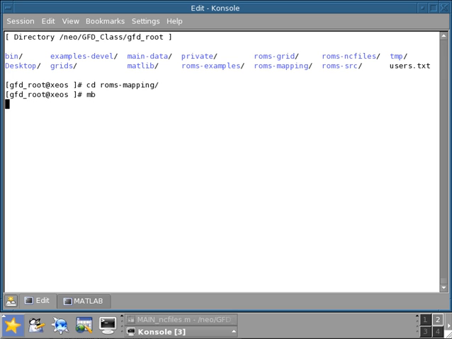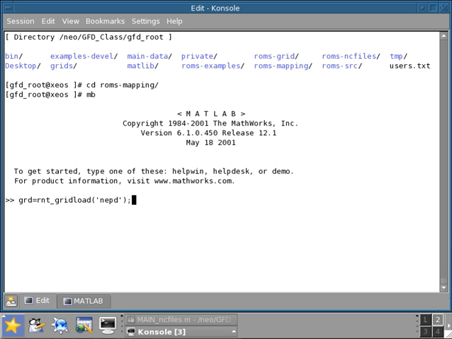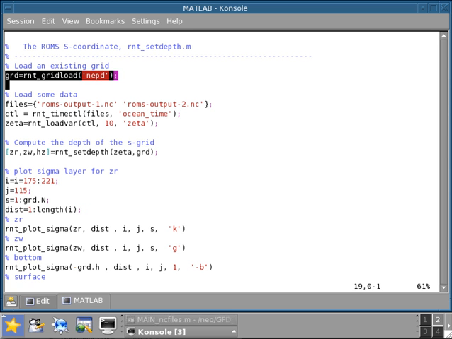I'm going to run MATLAB, and I'm going to load my GRD array. Now, as you know, the vertical coordinate system is a three-dimensional field in that the depth of the coordinate system varies in space, but also in time. That's because the vertical coordinate system is also a function of the free surface. So in order to compute the vertical coordinate system, we also have to provide a free surface.